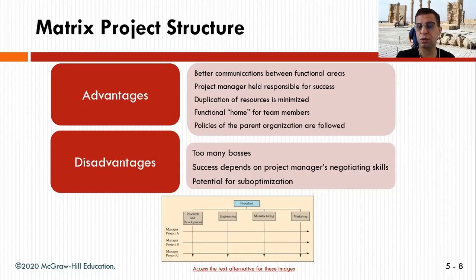The disadvantage is there are too many bosses. In this case you have one boss, in this case you have another boss, and in this case you have another boss. So you have too many bosses. The success depends on the manager's negotiation skills. This is why, when you do a matrix project, you always require a meeting at least every week or every 2 weeks with the CEOs and the management. And there is the potential of sub-optimization.